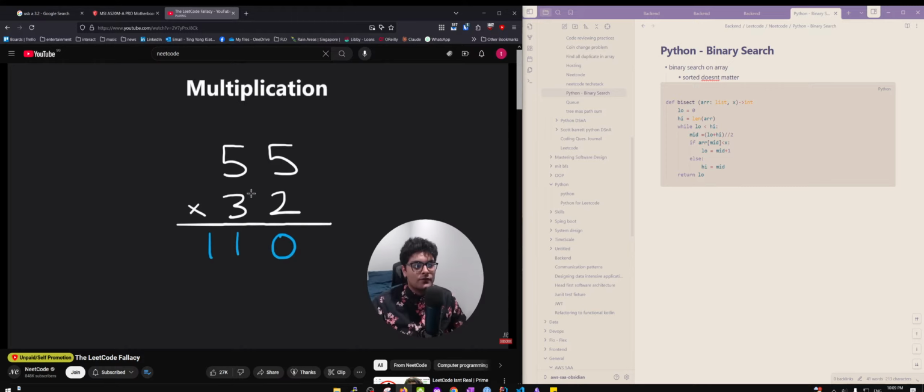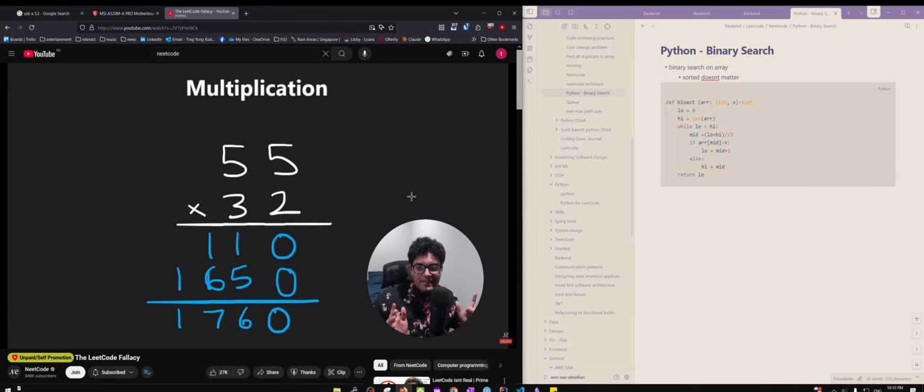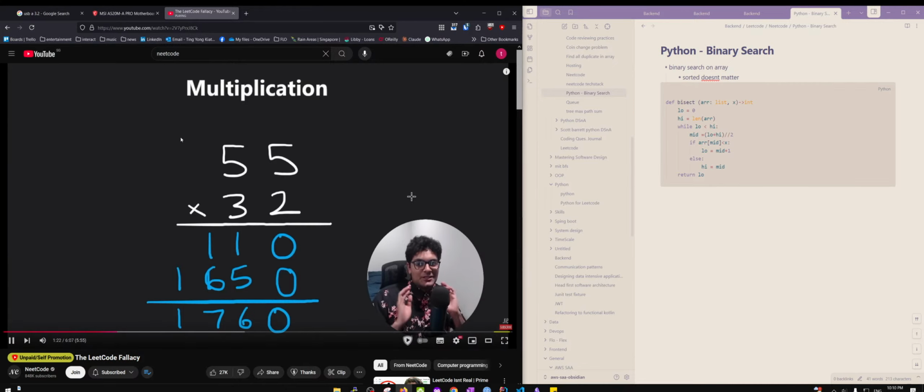We start all over with the 3 on the second row, but before we have the 0 over here, and then we say 3 times 5, that's 15. Then we say 3 times 5 once again, that's 15. So this becomes 16. Take these two, add them together, we get 1760. Now I know what you're thinking. This is just math. How is it relevant to LeetCode? But please just hear me out.